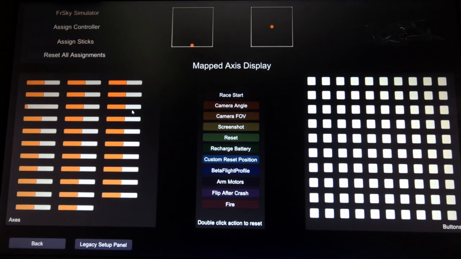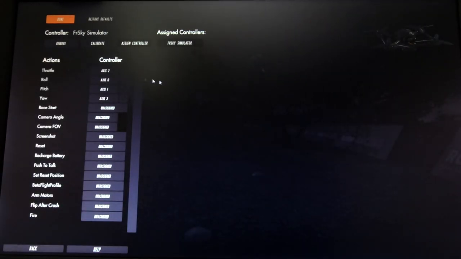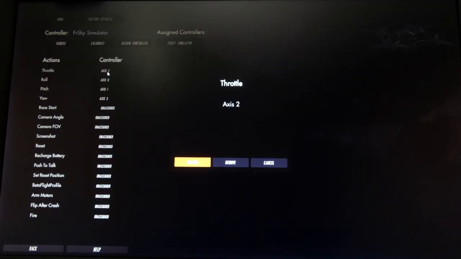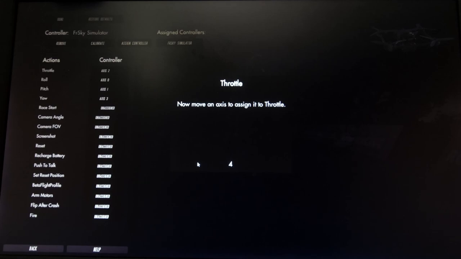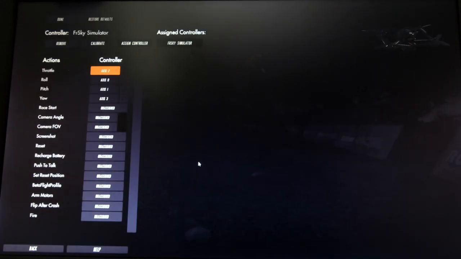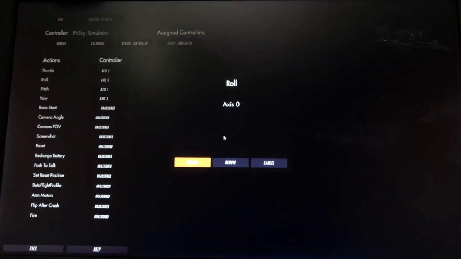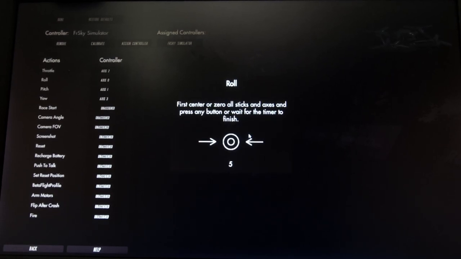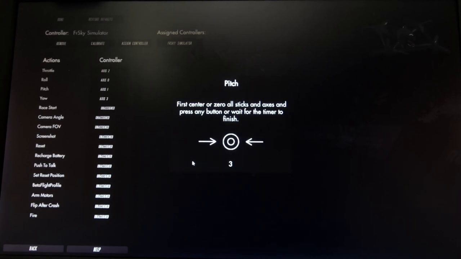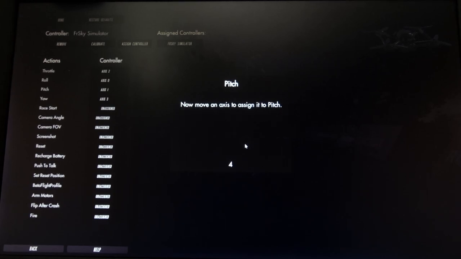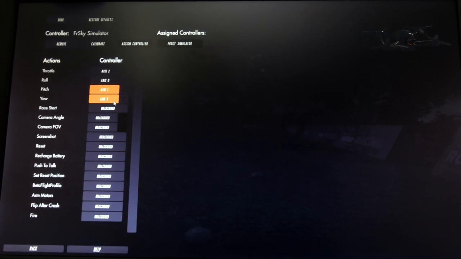Okay, so now we're gonna go to legacy setup panel. Now you wanna assign your throttle. Make sure it's the right one. Okay, roll. Just make sure. That should be it, guys.